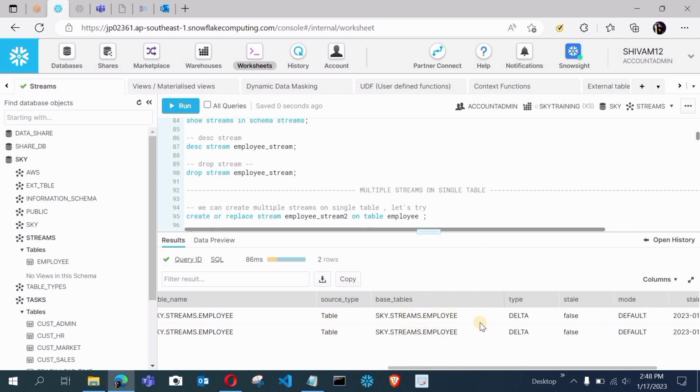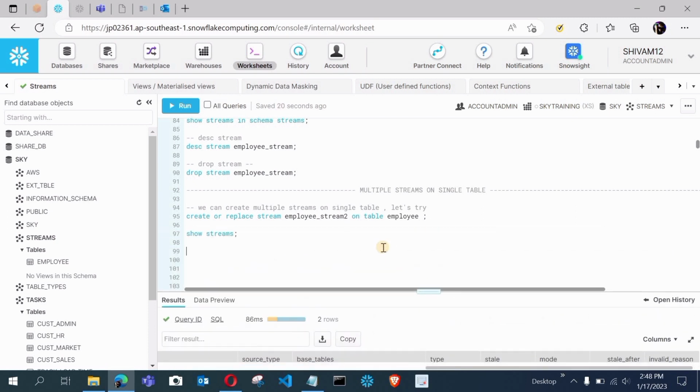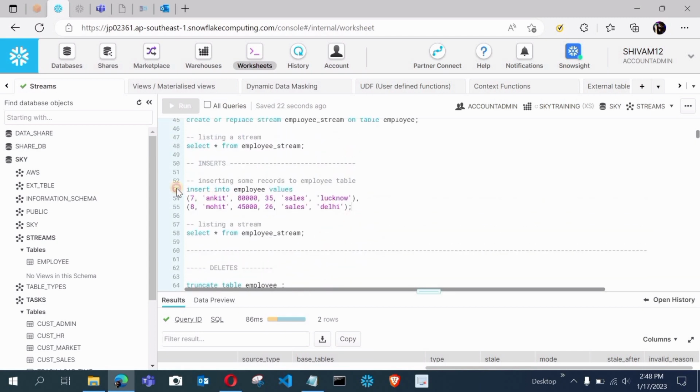These two streams are on the same table, and you can see the mode is default, which means these two are standard streams, which will capture all the DML changes, whether you do update, insert or delete. So what we will do is insert some records and show you that quickly, then you will understand that as well.